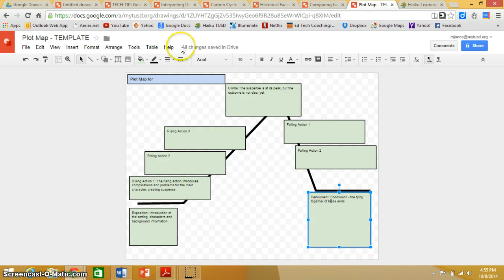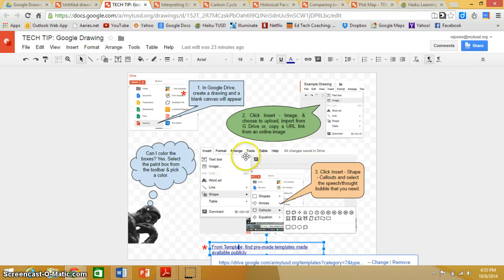The last thing I want to show you is how you can embed your drawing within a Haiku page so you could share your instructions if this was a teacher-created drawing, or share student work if students have shared with you their Google drawing and you would like peer evaluation of work that students have created.